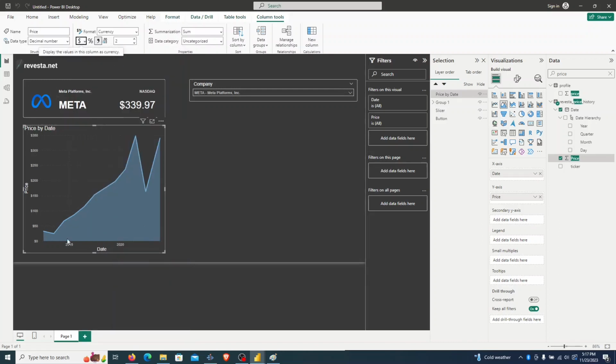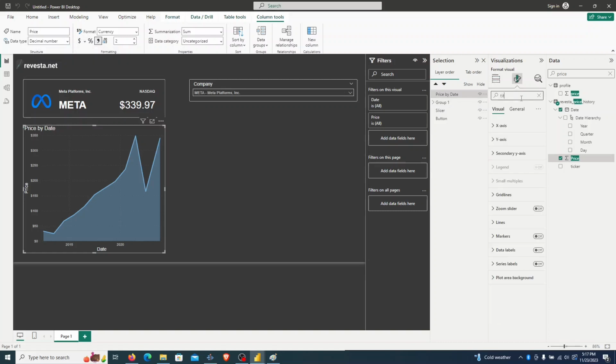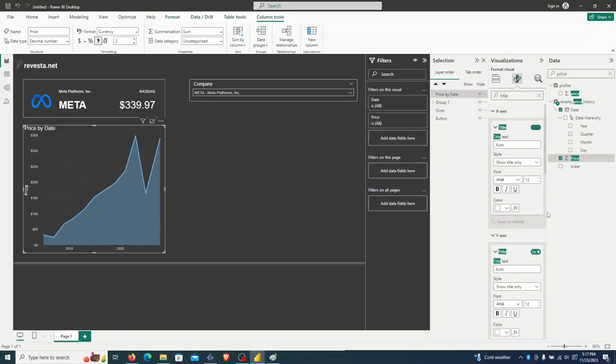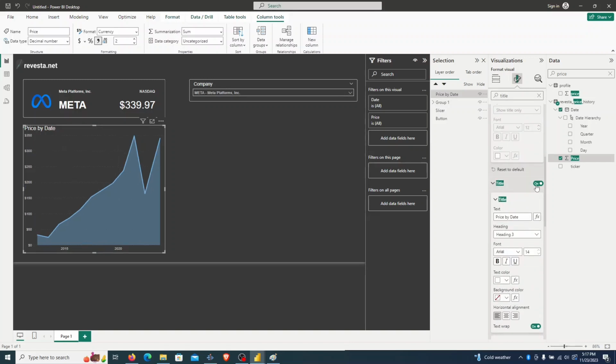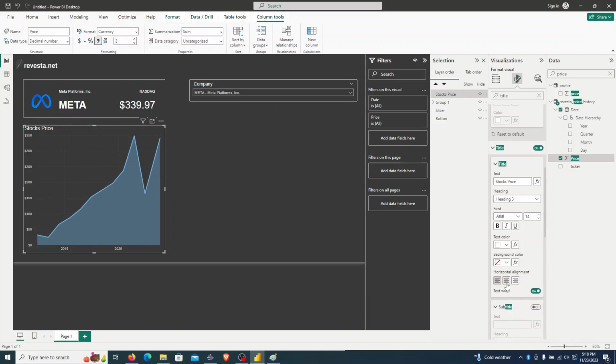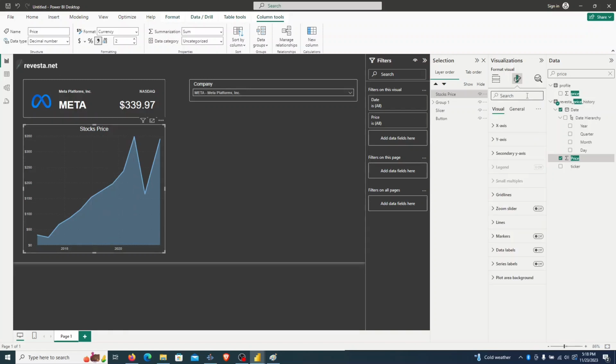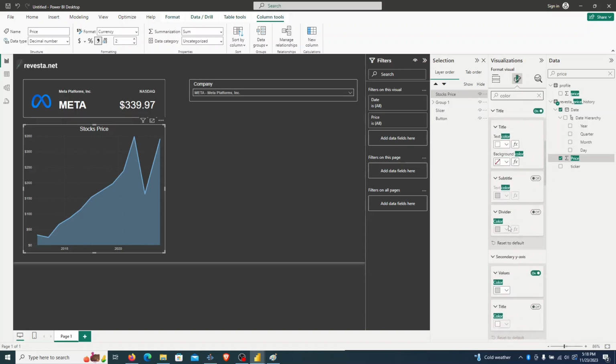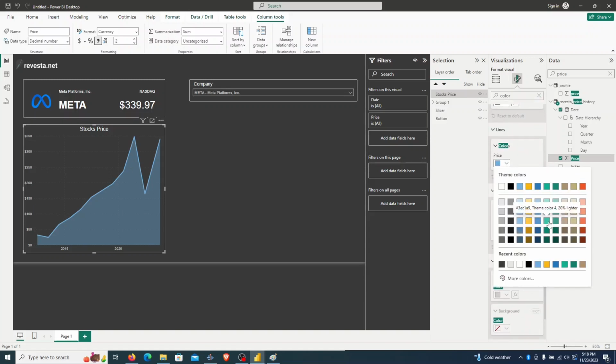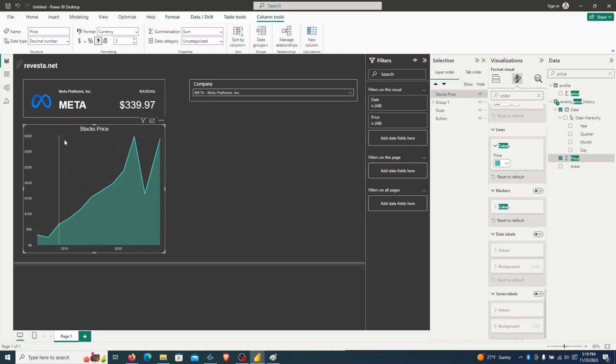Now we can get rid of the label titles, so let's type in title. And we don't need the x-axis or y-axis. And for the main title, we'll call it stock price. And we need to center this, put some padding in this. Give it a padding of 5, and then we're also going to want to add a subtitle. So let's actually change the color first to a nice green color. And we'll choose this.